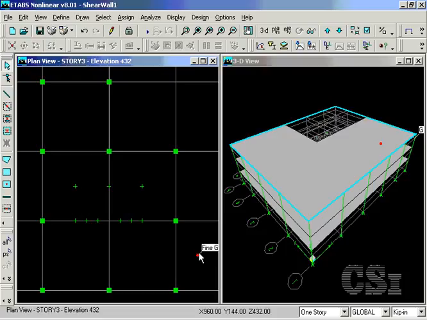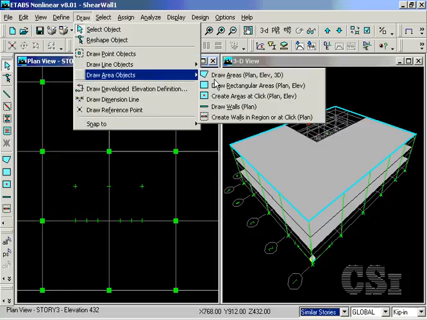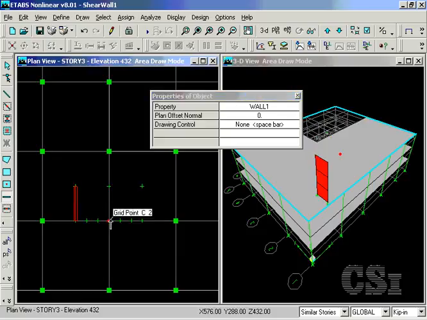To start drawing the walls, make sure that Similar Stories is on, and then select the Draw Area Objects, Draw Walls command. Make sure that the property is Wall 1. Click on the points which define the geometry of the core walls, but do only the 4 walls with no openings.